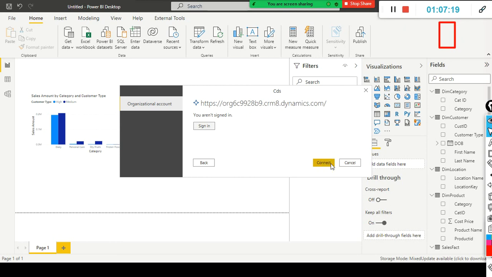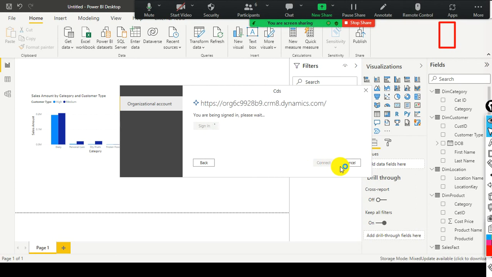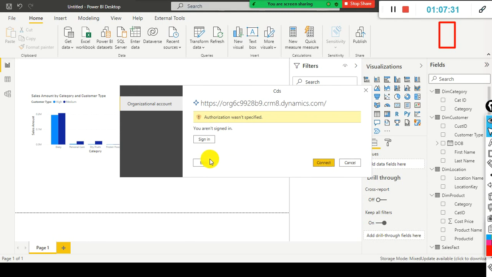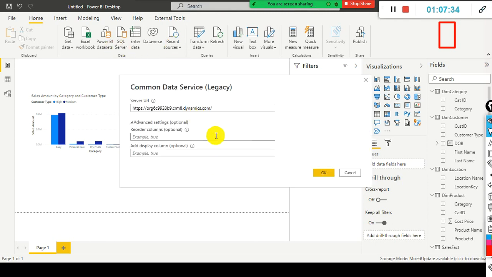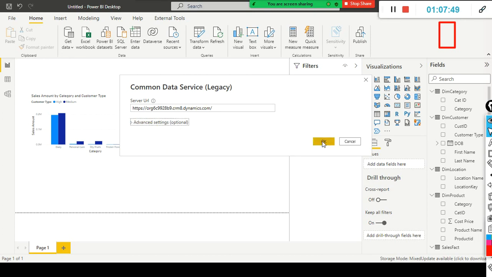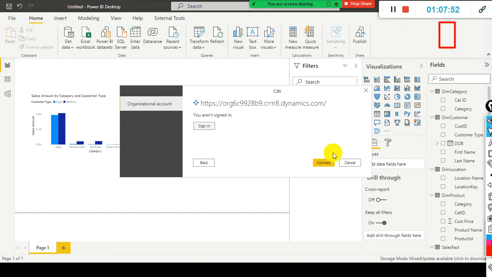Again the same problem. Connect. Somewhere I made changes to the username and password, and it is causing a problem now. It is not asking the username and password here. Advanced settings: reorder columns optional, add display column, none of these matter, so let us ignore that.